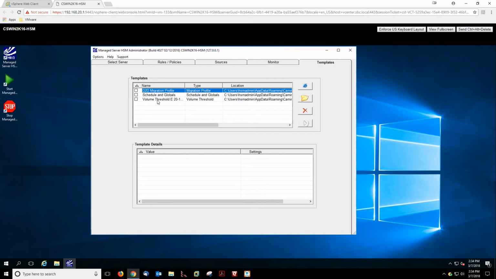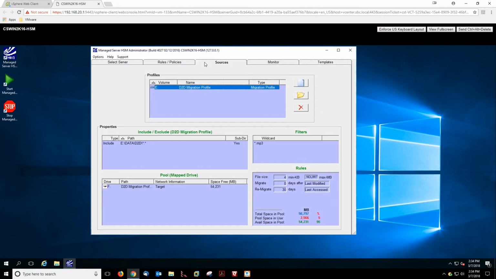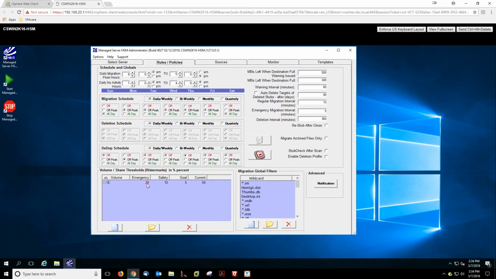What you can do is use these templates to deploy the settings to other servers, or you can recover your server in case of an event where you have to recover your profiles or your thresholds. So let's go ahead and take care of that. Let's go ahead and remove this migration profile. We've deleted that, and now let's go and remove this threshold.